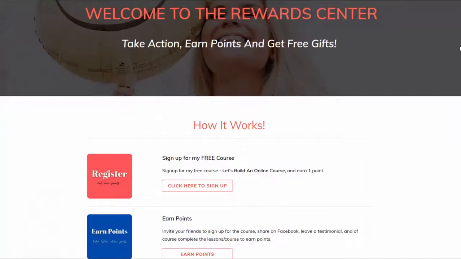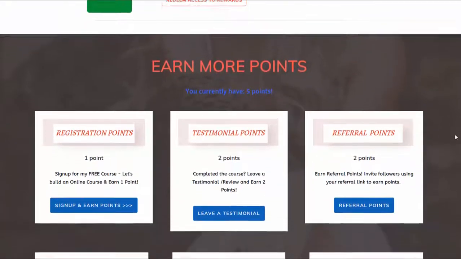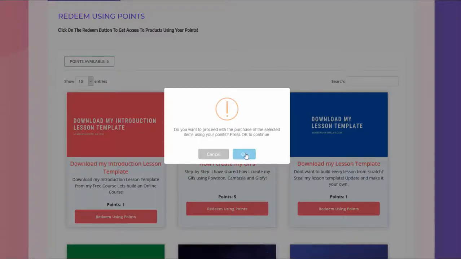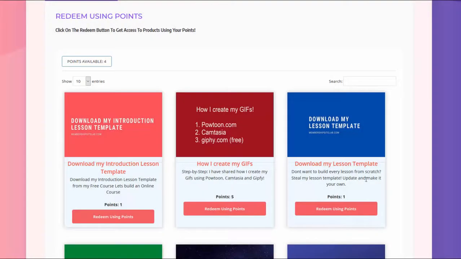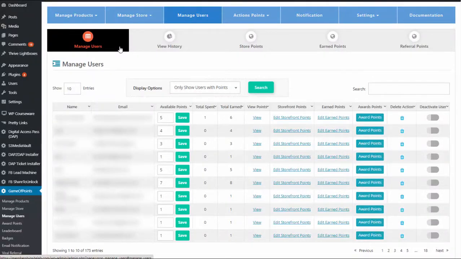So I'm going to take you behind the scenes to show you step by step how you can create a reward center for your membership site, how you can create a store where users can redeem their points for different products and services. I'll also give you a full tour of the Game of Points plugin. And Game of Points has an awesome reporting feature as well.